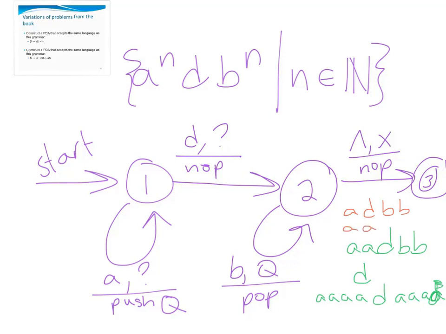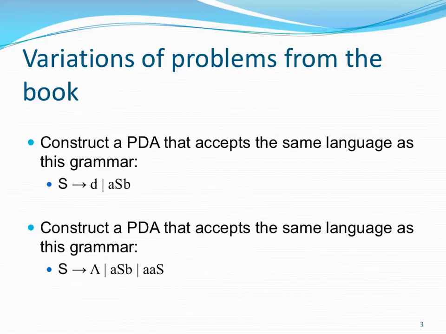On the other hand, it should not accept, I'll do them in red, A, D, B, B, and it should not accept A, B, B, right? These are no-goes, right? Because those strings are not of this form. Okay? So, test that. Try it. Make sure you understand that. Let me clean this up and we'll try the other one.